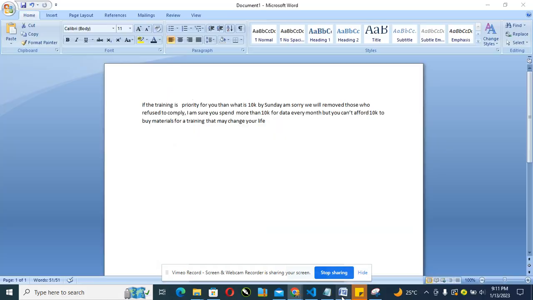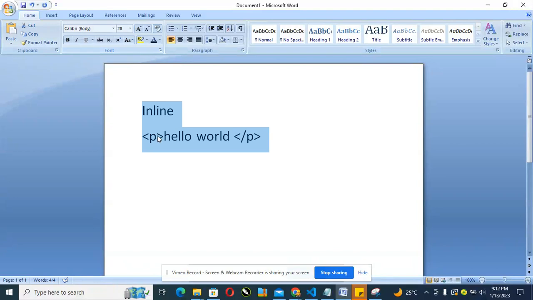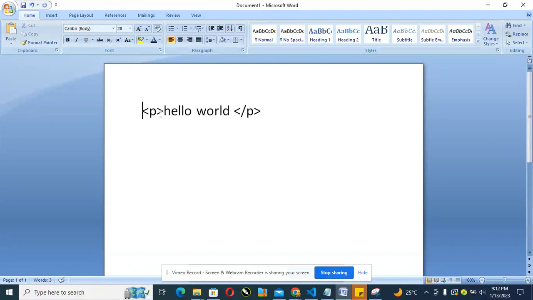Let me just show you guys something. For inline CSS, the style of that particular element must be inside the tag. Now let's say I have a p tag, let's say hello world. I have to close my tag. Now I want to add a style. Maybe I want to turn this hello world to red or to green. This is where CSS comes in.